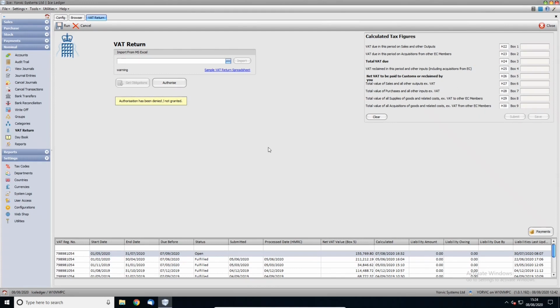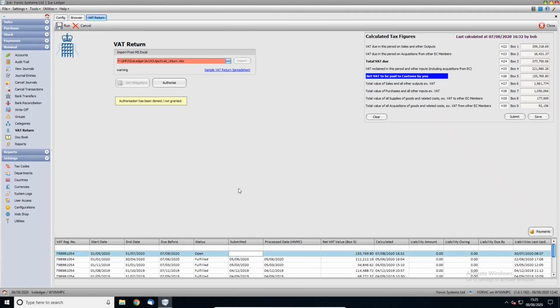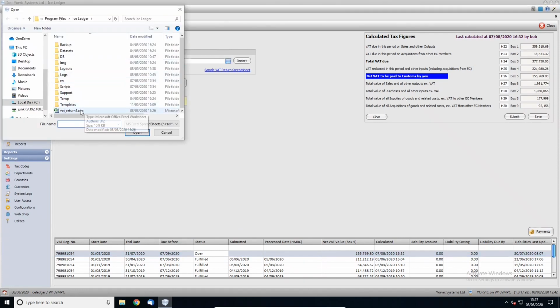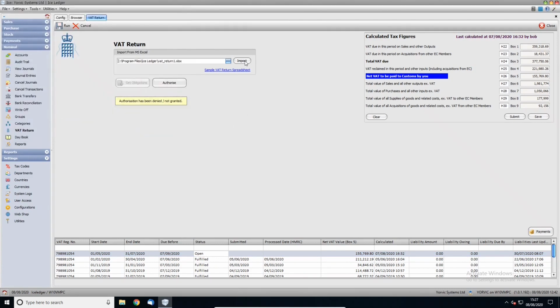If your HMRC authorization has completed, click on the currently open entry to select it for submission. Now, select your spreadsheet using the button with 3 dots, and then click on the Import button. If you have entered the correct Excel references, your VAT figures should appear in the correct box on screen.